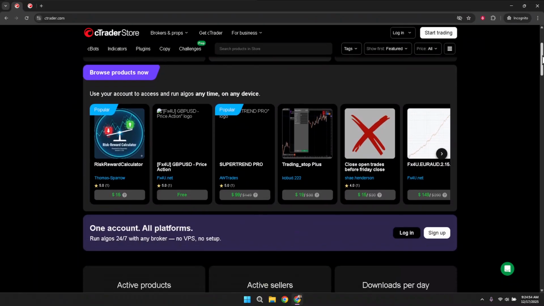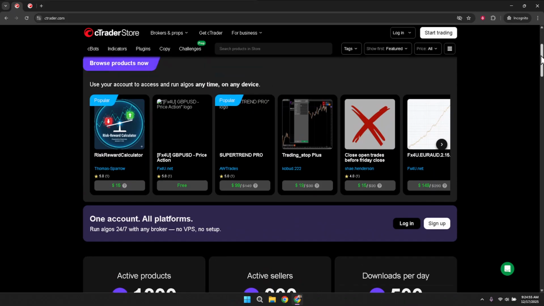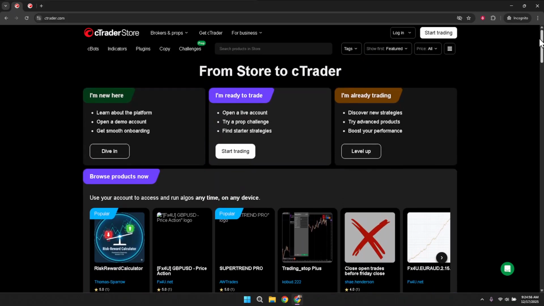First, open the cTrader website in your browser and sign into your account. Make sure you're in the correct live or demo account because the figures you'll see depend on your account currency, your leverage, and the instrument you're viewing.